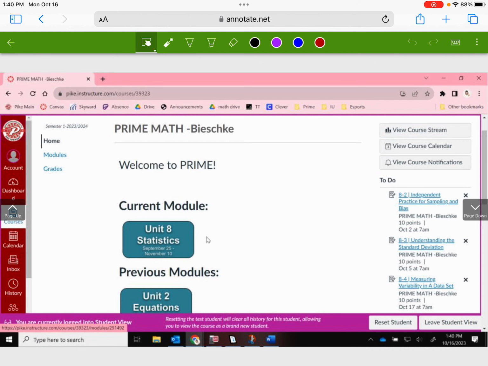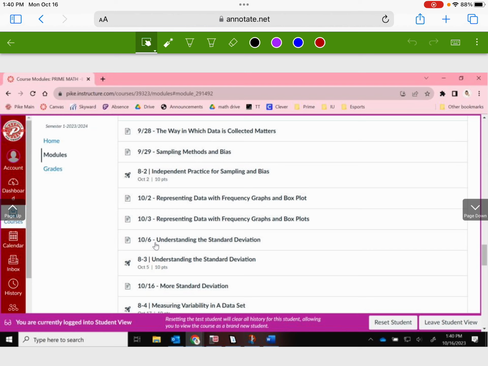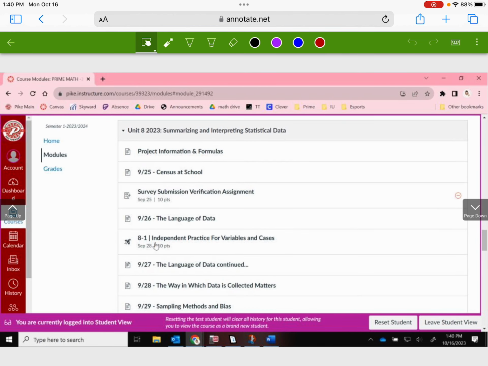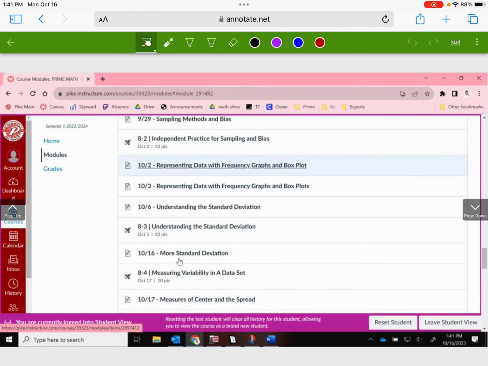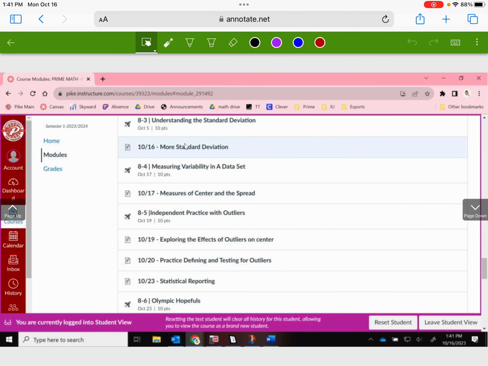We're going to click on this button here for the current module for Unit 8. You're going to go down and find today's date. Today is October 16th, so go find 10/16. Canvas, Prime, Unit 8, find today. We're going to go down, down, down. 10/16, it says 10/16, more standard deviation. We're going to click on it.